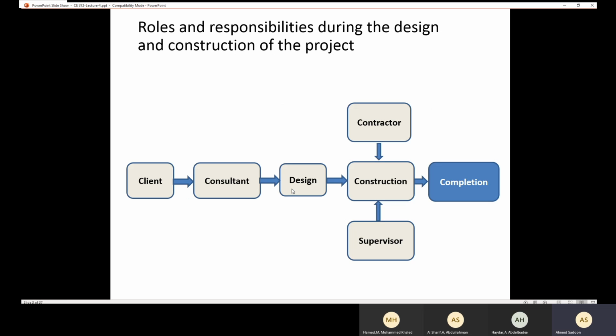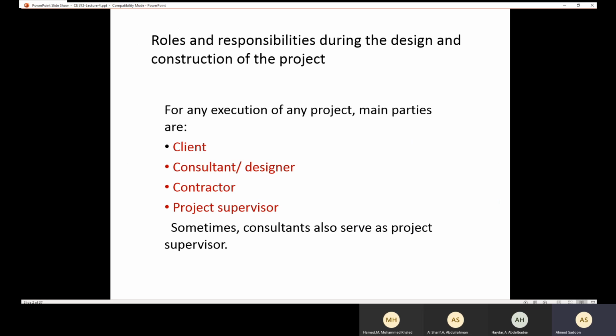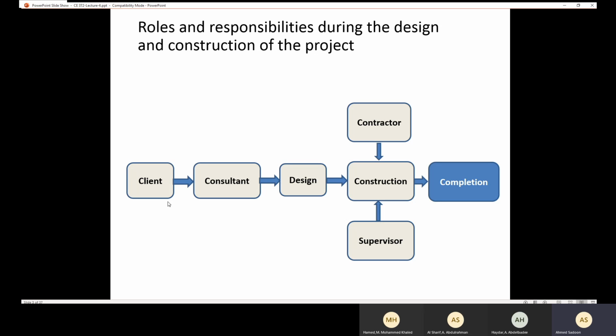But before that, we need to understand how the design process is going to take place between those main parties. Everything is going to start with the client. The client is going to start the project because he has the idea and he has the money to proceed with the project. Then the client will go to the consultant and the consultant will come up with the design itself. The design could be in engineering drawing form.